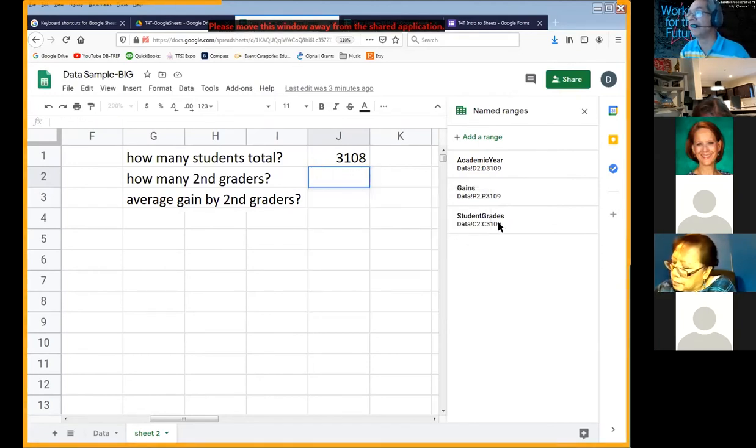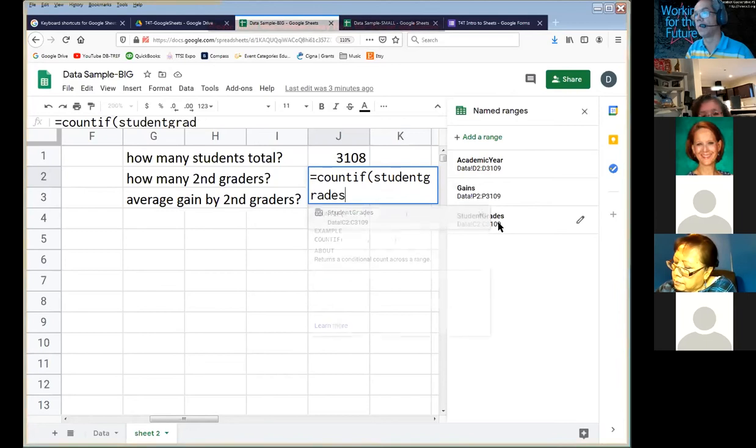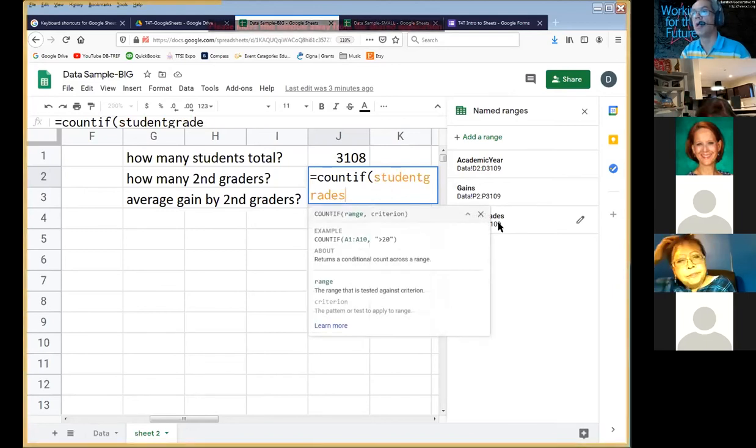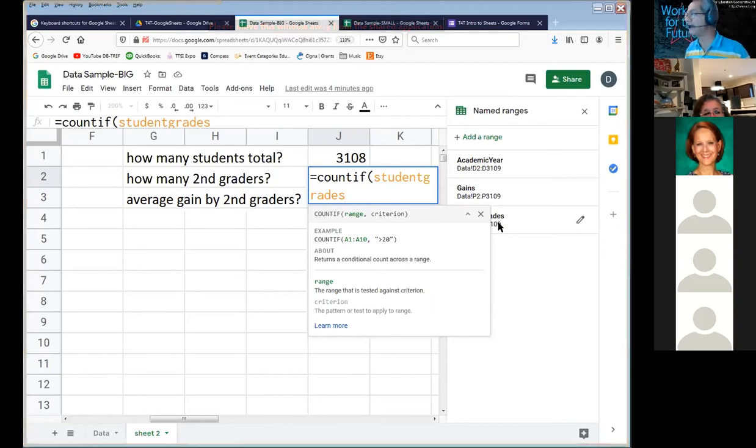We know that we have a named range called student grades. So COUNTIF. The first thing is, where are we counting? We're looking in the range called student grades. Now we could put in the data sheet column, was it C2 to C31? You could just type it in there. But you know what? That means you have to keep going back and saying, wait, where is it? We give it a name, just look in the grades, and that's all you need to know. Makes it very, very easy.